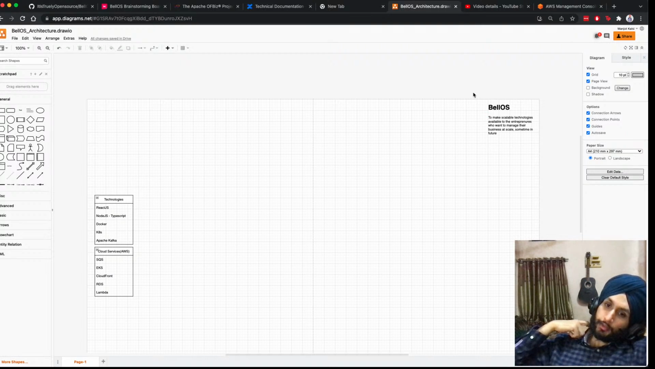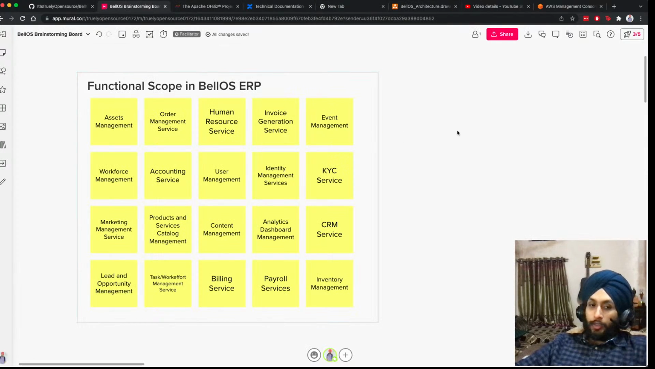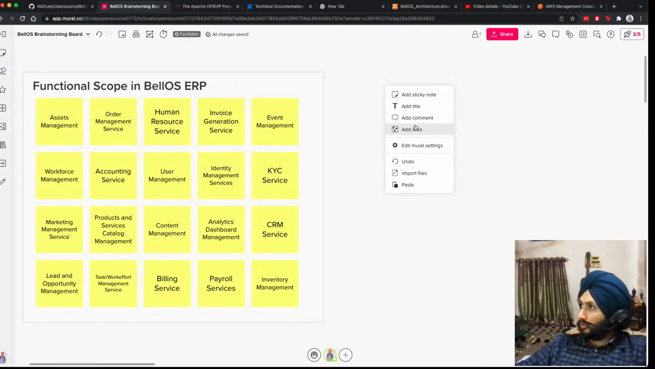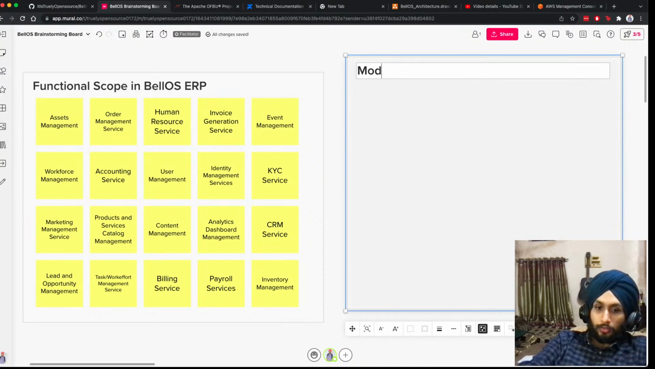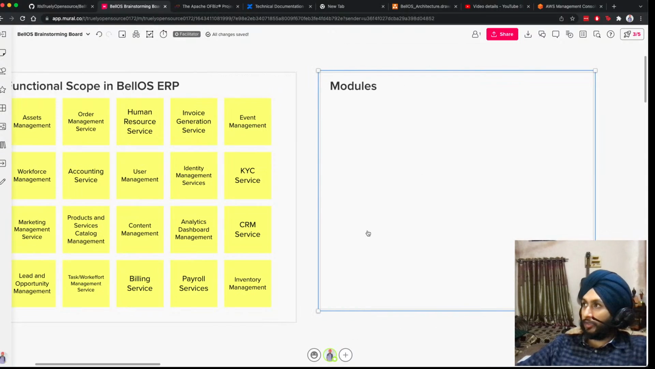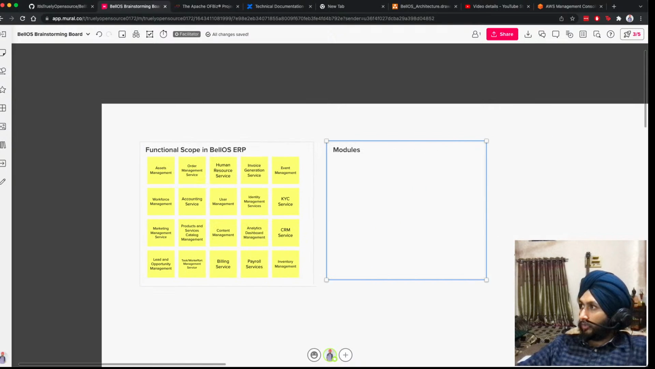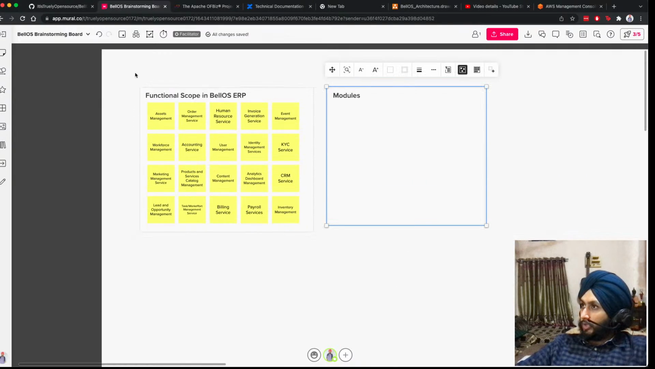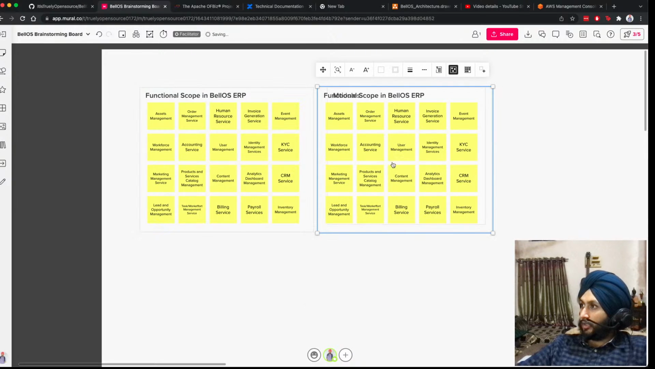Before coming to the architecture, we should define what the modules are going to be. So I'm going to take help from Mural again, and I'm going to set up an area to decide the modules. The best way to do this, I'm going to duplicate it actually.